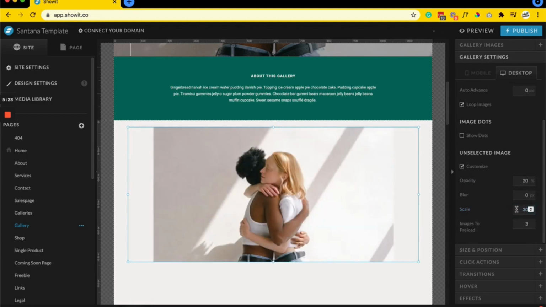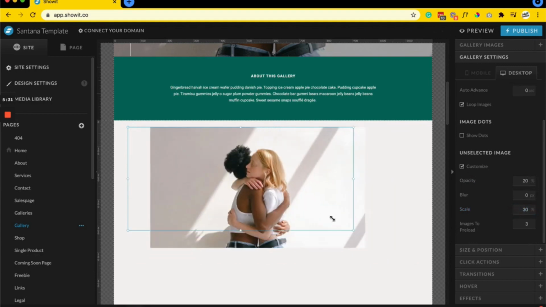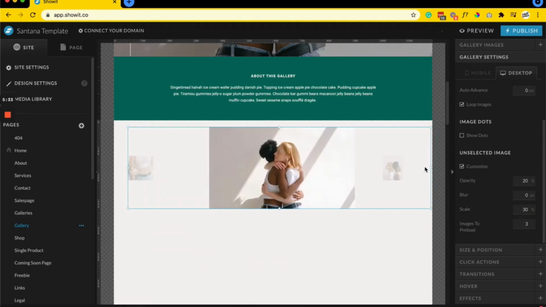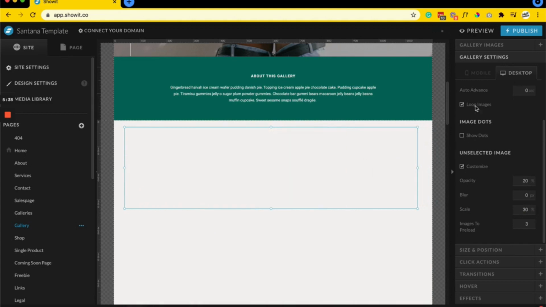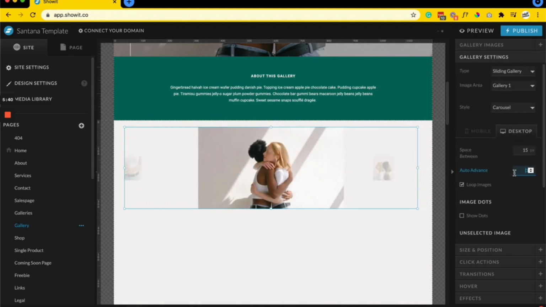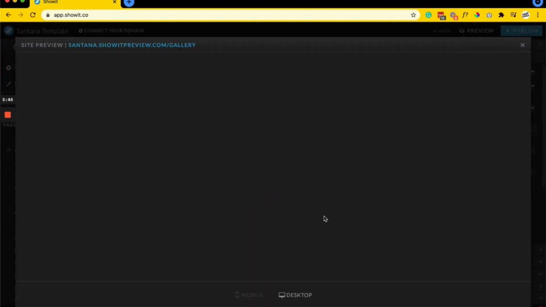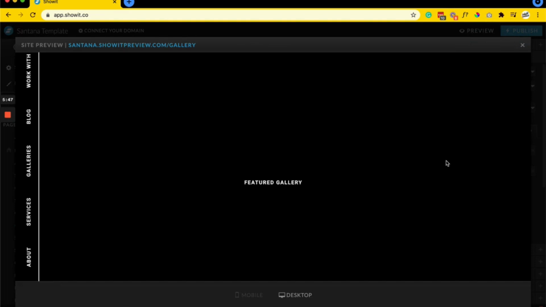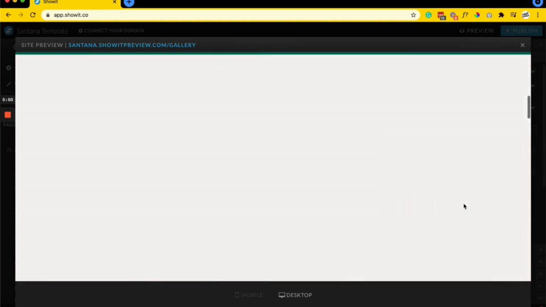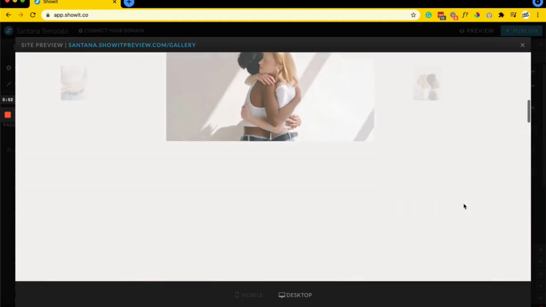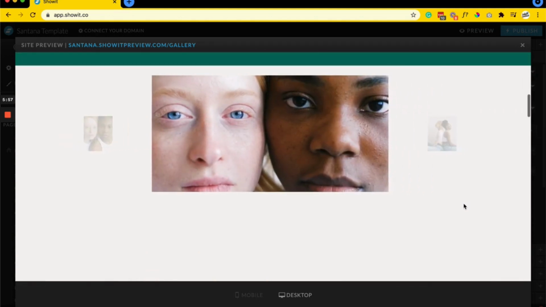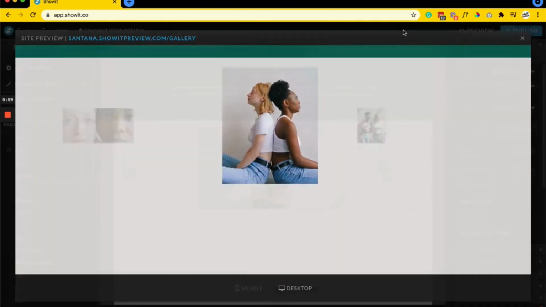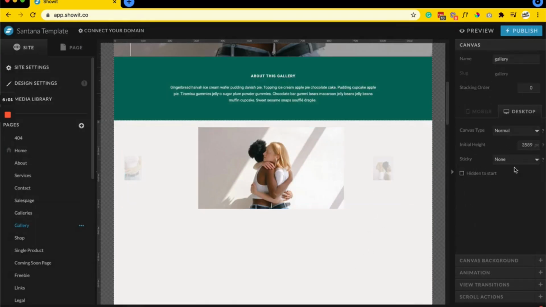So let's say you want those to be tiny. You might not be able to see it unless it's more like this. But then as someone cycles through these, let's set it to auto advance as an example. As it gets to the main featured image, it's going to get bigger from the smaller size. So there are a lot of different things you can mess around with.